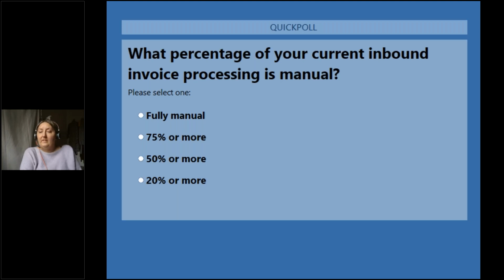So we're just starting to see everyone launch their votes there. It's quite interesting, we've got 2 front runners. Okay, we'll give it another minute or so for anyone to get their last votes in. So again, what percentage of your current inbound invoice processing is manual? Are you fully manual? Are you 75% or more, 50% or more, 20% or more?